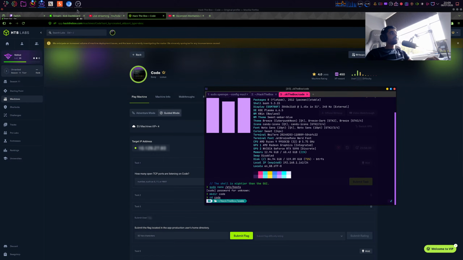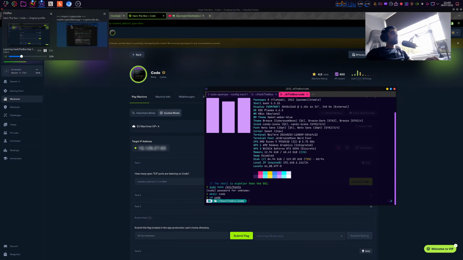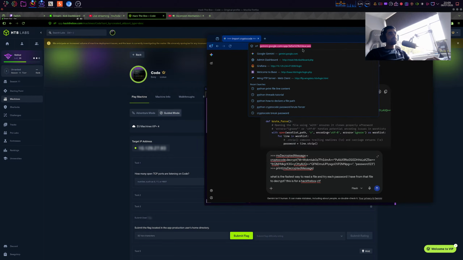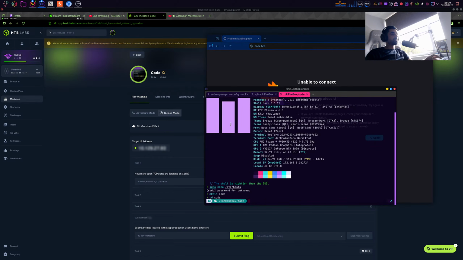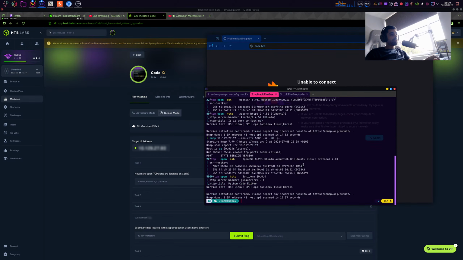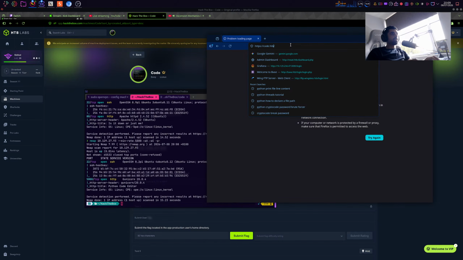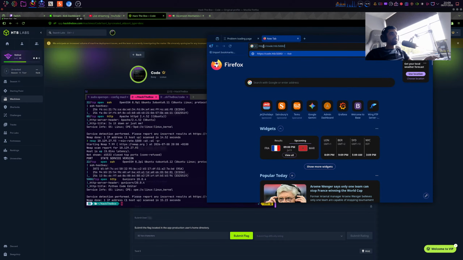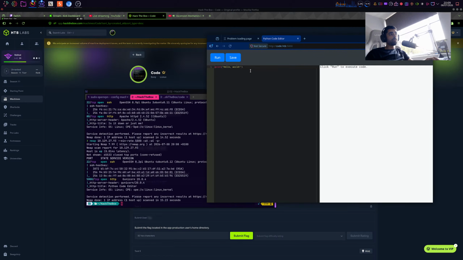Okay. I already have, let me close all the tabs to the left. Code.htb, no website. Okay. So we got a website on port 5000. It's probably not HTTPS. There we go. Interesting. What is this? Python?